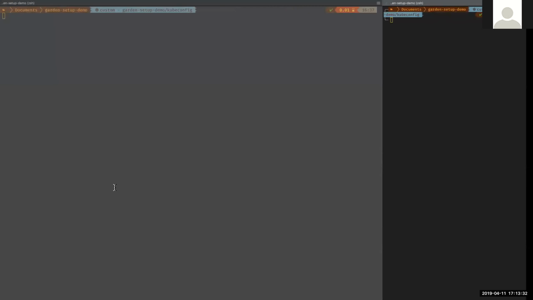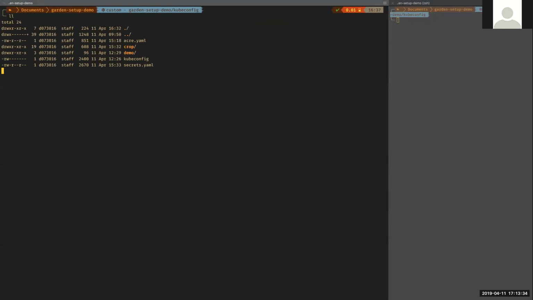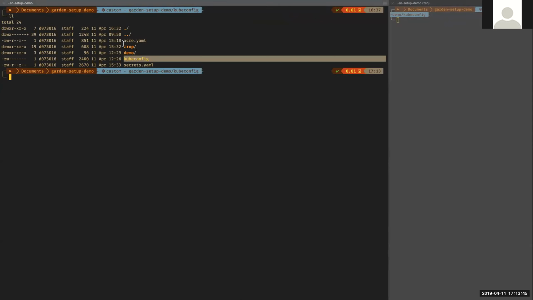Let's see. This is the folder we are currently in. It's the landscape folder. You can see here the acre YAML with the configuration and my kubeconfig. Crop is the garden setup project. You can ignore the other two files.